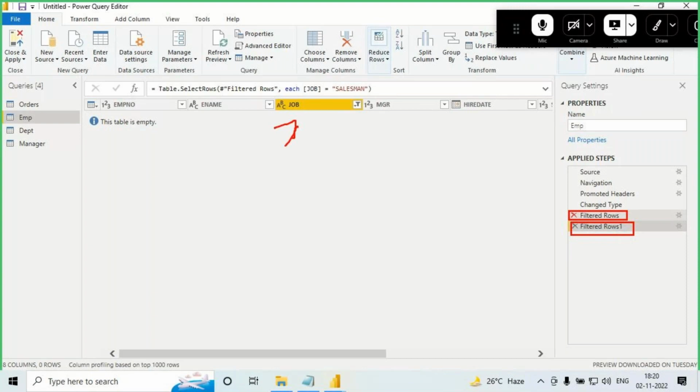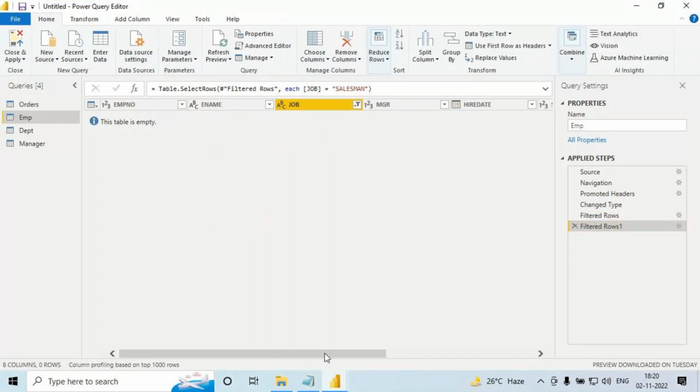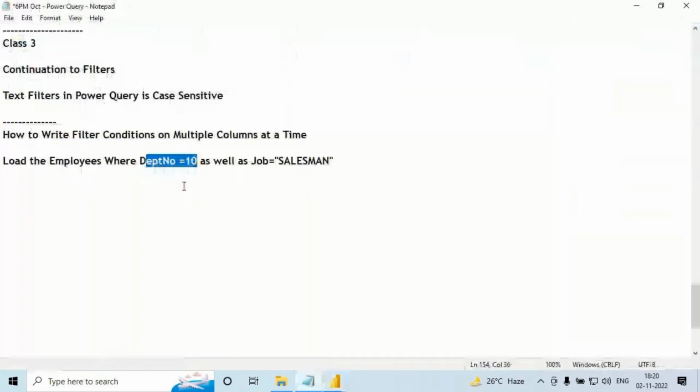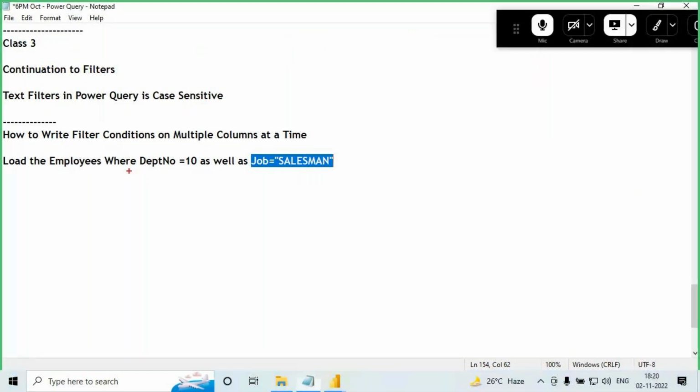How many records are you seeing? 0 records. But how many records do we want to see? 7 records. Look at this and tell me, in order to load the employees whose department number is 10 and job equal to salesman, I need to load the employees who belong to the 10th department as well as job equal to salesman. I need to load 7 records into the Power Pivot.